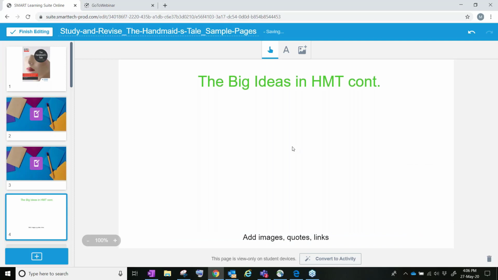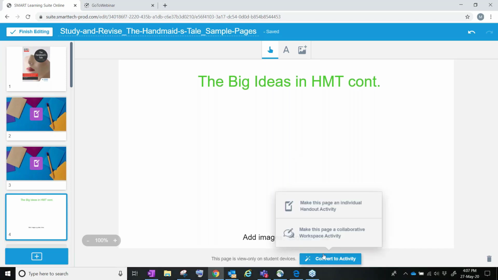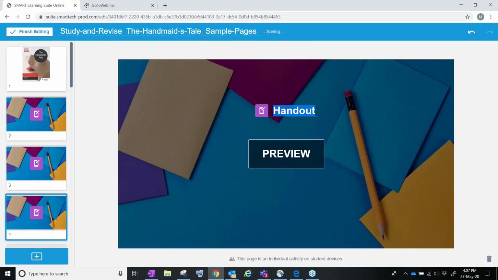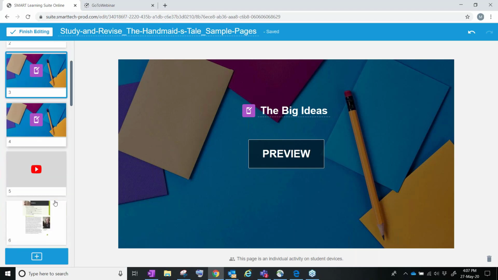Now the thing is I've built this page, but I need to make it an active page. It's kind of like that handout, yeah. So I convert it to an activity because I want to make it active. I hit convert to activity and make it an individual handout activity, okay? Because it's for them to put their ideas down. I hit that and put in a little title, the big ideas. Cool. And so that's that. So then I've got those three here.